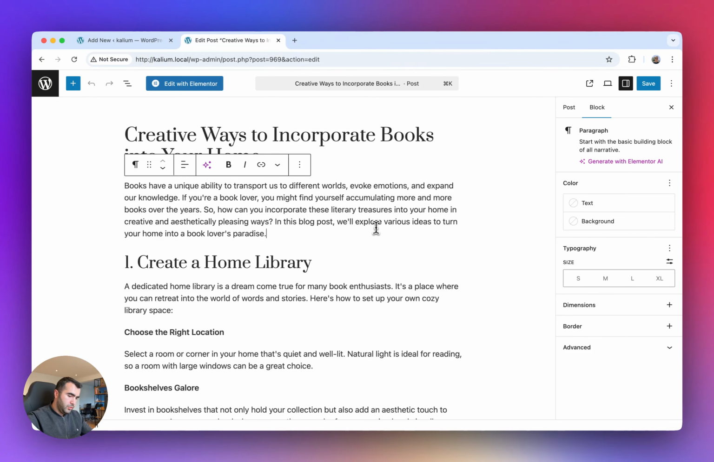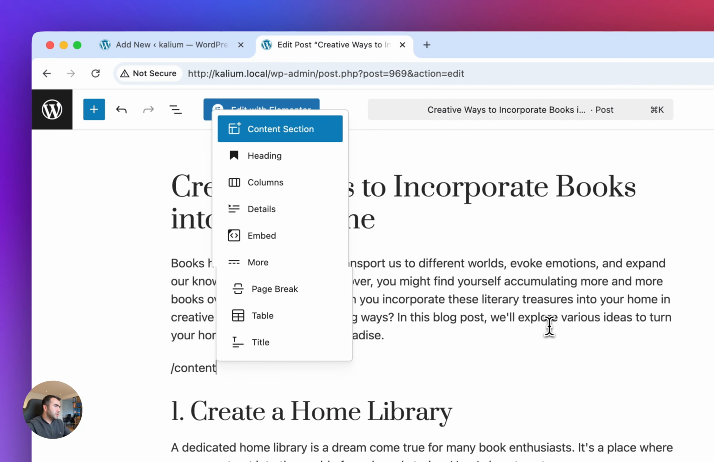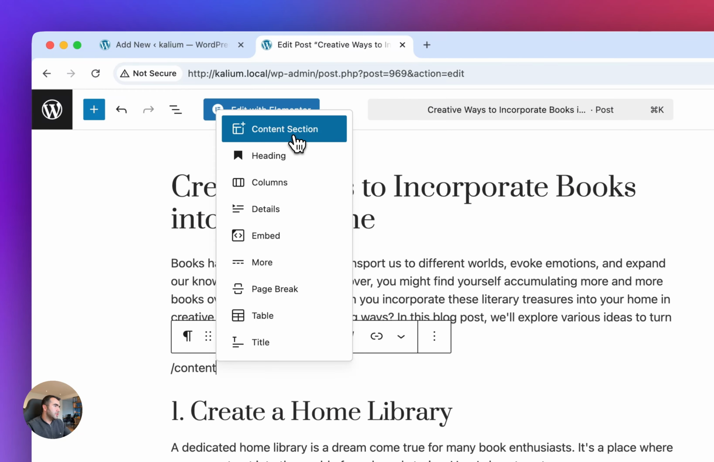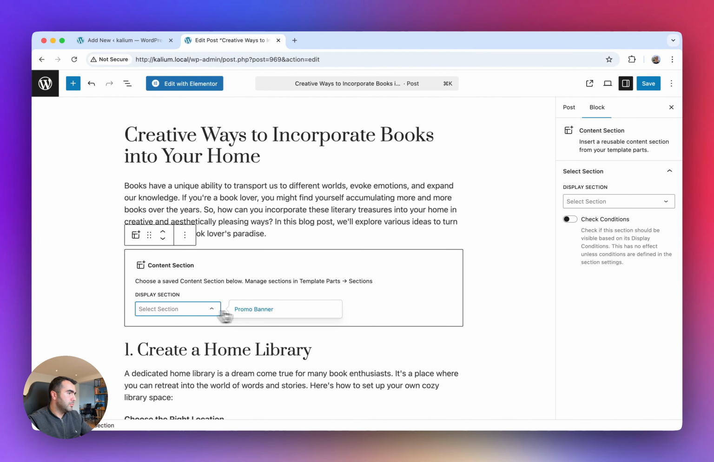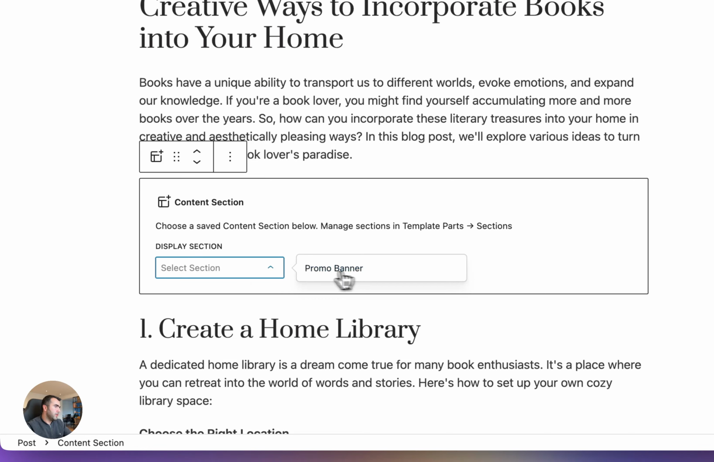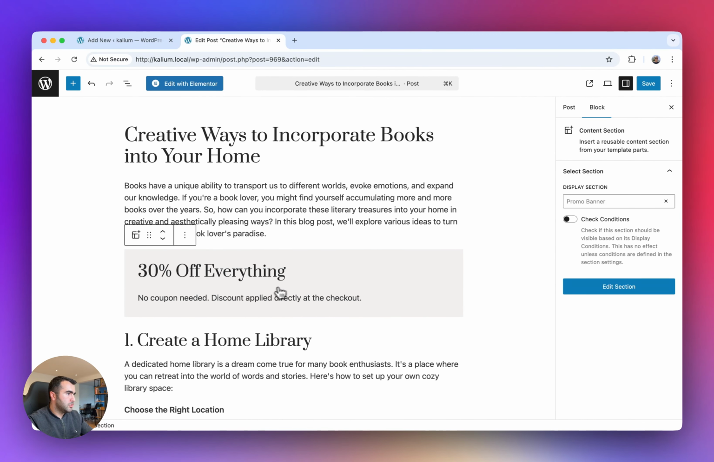and we can type slash content section here. This is a block which we have built to load the section which we just created. Click it, and here you will be prompted to choose the promo banner we just added. As you can see, it shows live, and you can preview it from here.